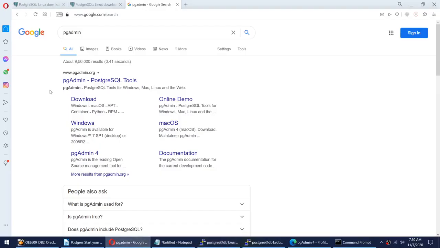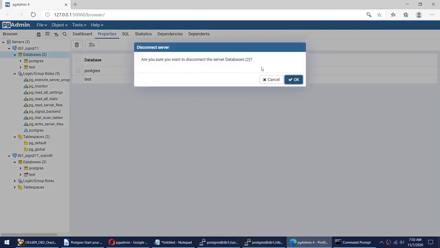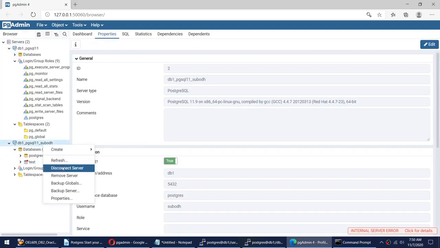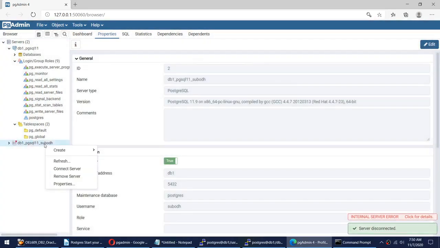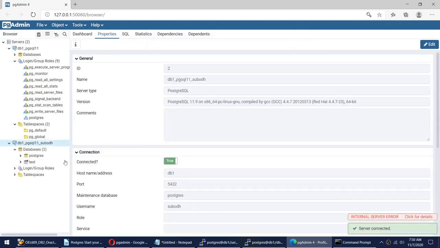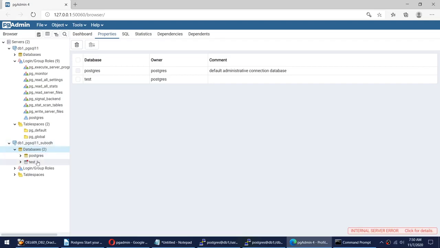If I now click here, still I cannot. So let me disconnect, and let me now connect again. It's asking for the password. I should save it, so I don't have to enter it again and again. Now if I right click on it, you see I got this create database option, because this user Subodh is able to create a database.